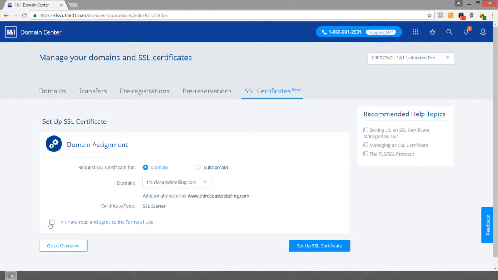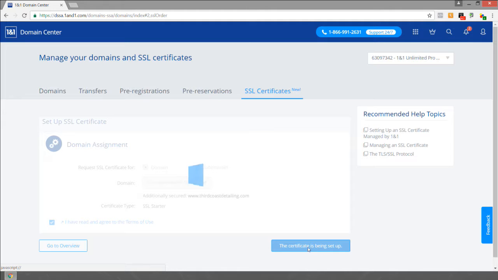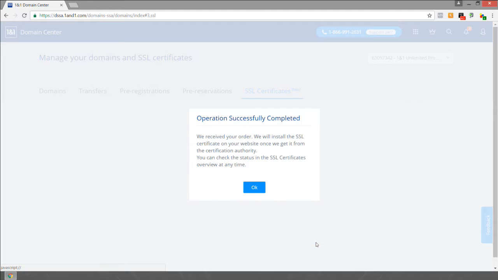In the bottom left hand corner, I'll check the checkbox to agree to the terms. In the bottom right hand corner, I'll select this blue button to set up the SSL certificate. You'll have a light box that pops up saying operation successfully completed.